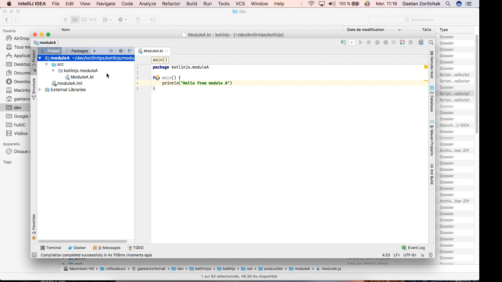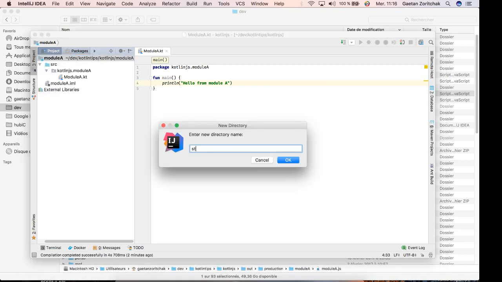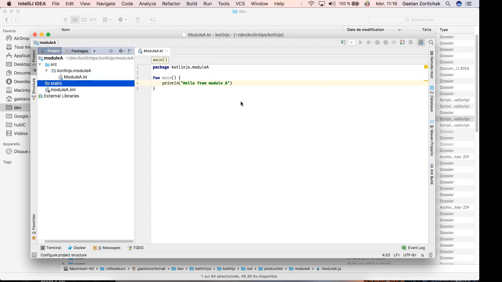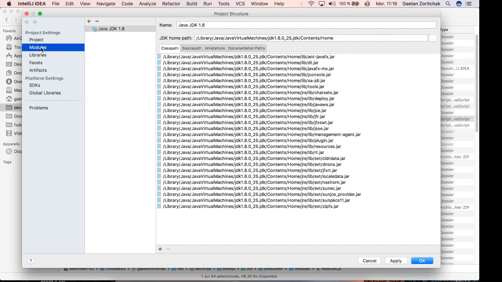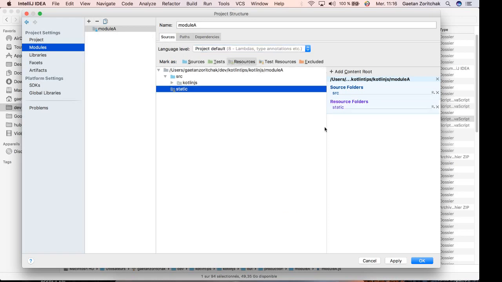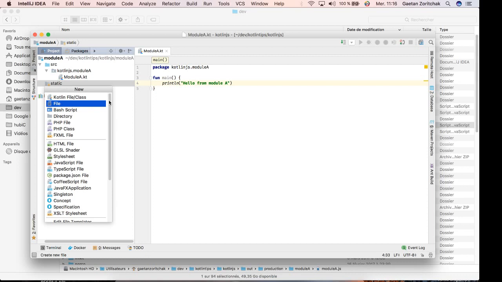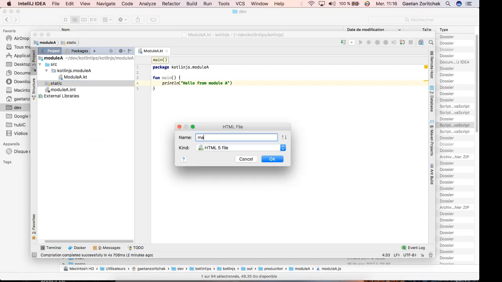We are going to create now an HTML file that will contain this script. First I will create a new directory. It will be static, and I add this directory as a resources directory. Now I create an HTML file, module A.